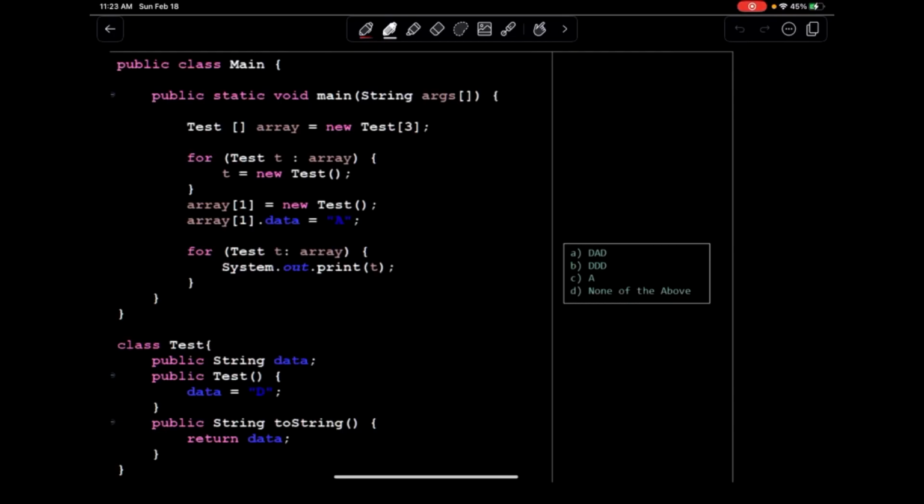All right, so this is question 18, I believe. And we do have two classes this time around. We got main, we got test. Let's go look at test and see if we find any private or static variables or methods.